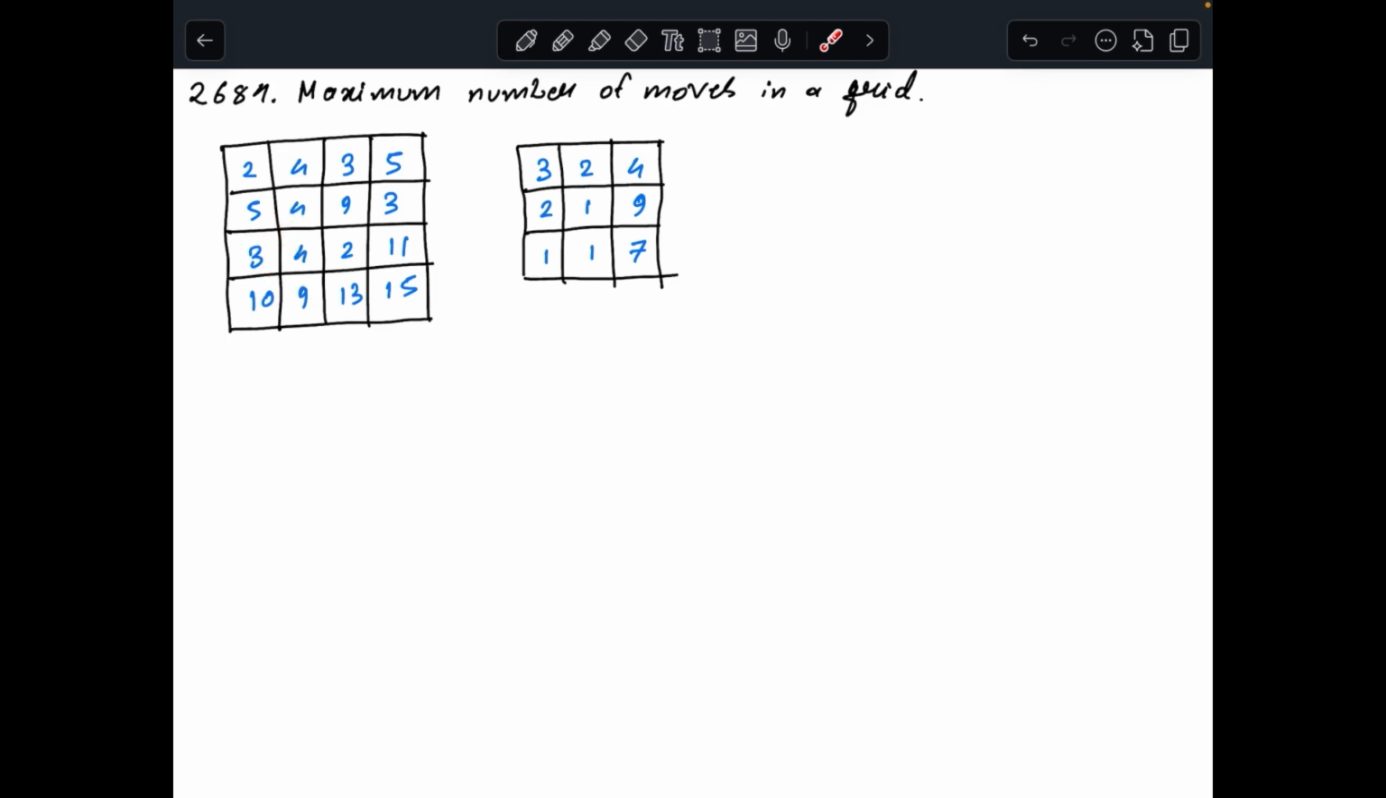Okay, and this is the first condition, and the second condition is while traversing, the value of the next cell should always be greater than the previous cell. We can go from 3 to 4, but we cannot go from 5 to 4 because 4 is lesser than 5, right? So these are the two conditions. By following these two conditions, we have to traverse the grid, and we have to return the maximum number of moves that we can make.